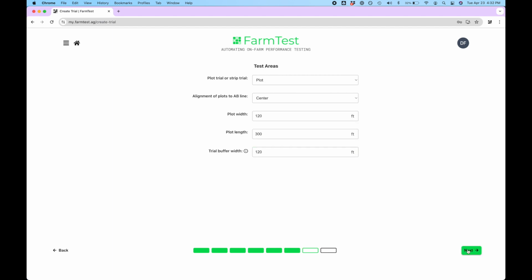Next we go and we're going to work on defining the test areas. And so first of all, you can pick if you want it to be a plot trial or a strip trial. Most of the time we're doing plot trials, but we also support strip trials. Next thing is, most of the time we want the plots centered on the AB lines, but occasionally someone will say they want to have the AB line lined up to the edge of a plot, and so that's also supported. Then we put in the plot width, the plot length, and the trial buffer width.